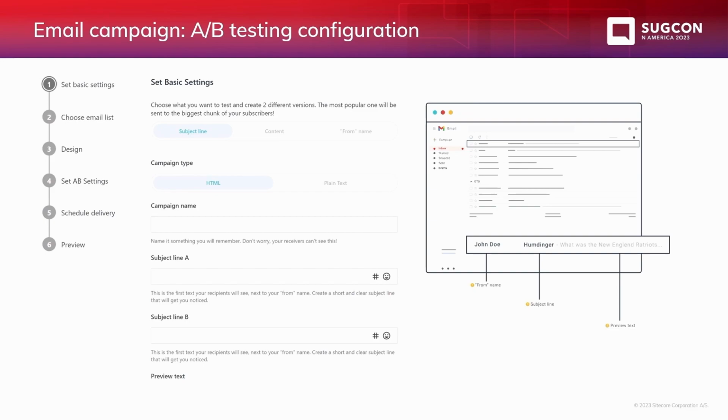That was the regular campaign. To go with the A/B testing. For A/B testing, we can test only 2 variants here with email campaigns. And we can test them in the subject line, in the from, like who's sending that email, and also the content.